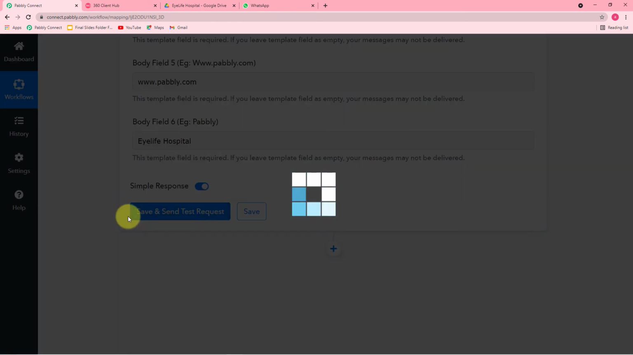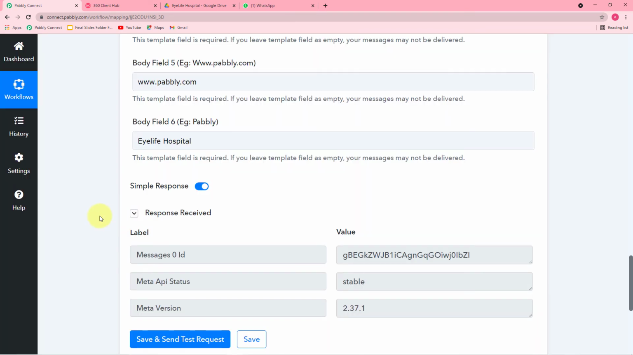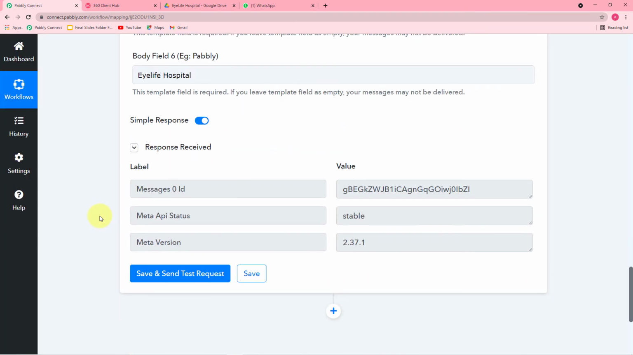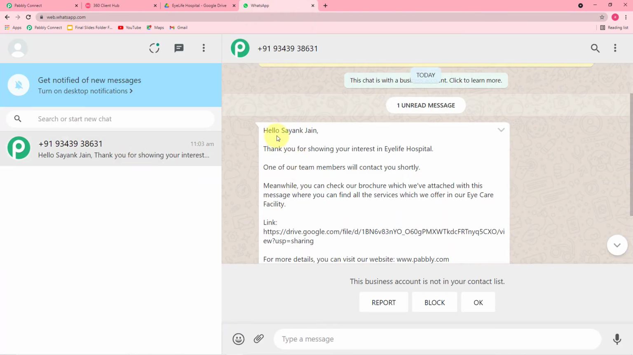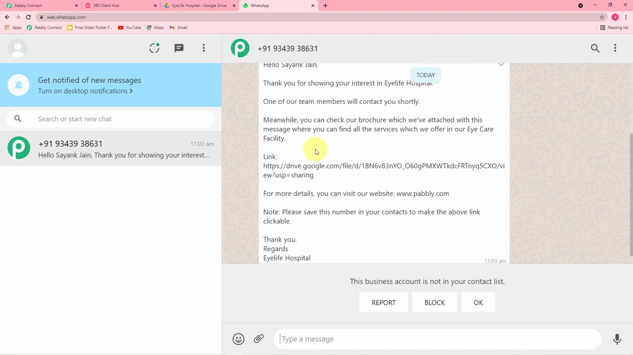and you will see it started showing this type of response, and we have received a new message in the WhatsApp account. Let's check. And the message is this. It is saying, hello Sayang Jain, thank you for showing your interest in iLife Hospital. One of our team members will contact you shortly, and meanwhile you can check our brochure which we have attached, and you will find all the services which we offer in our eye care facility.